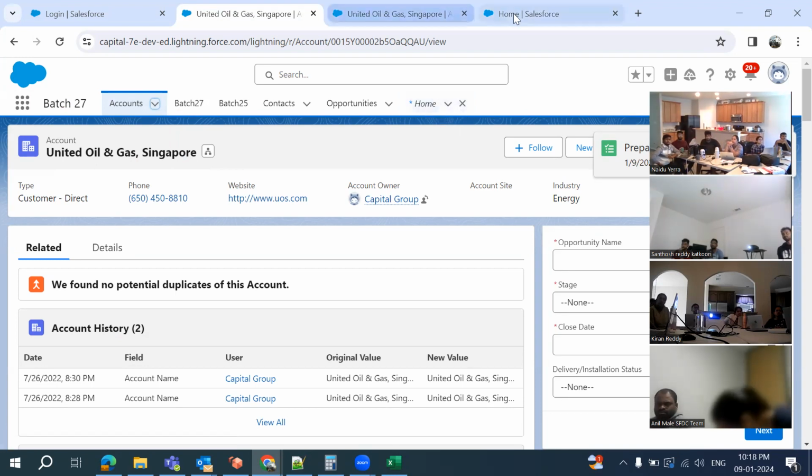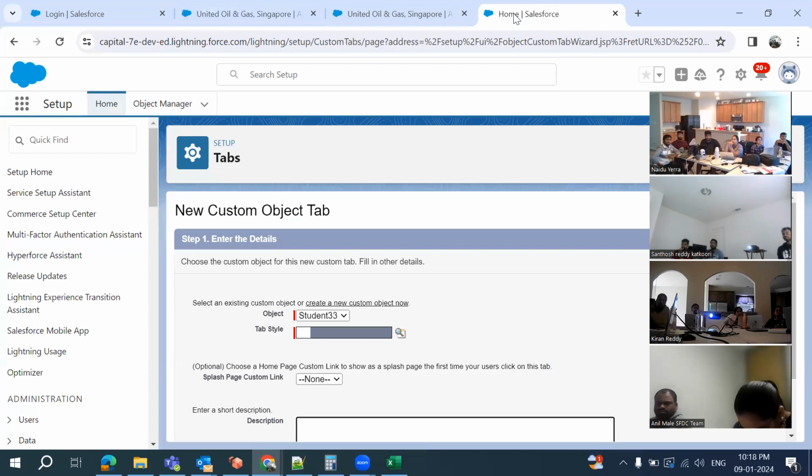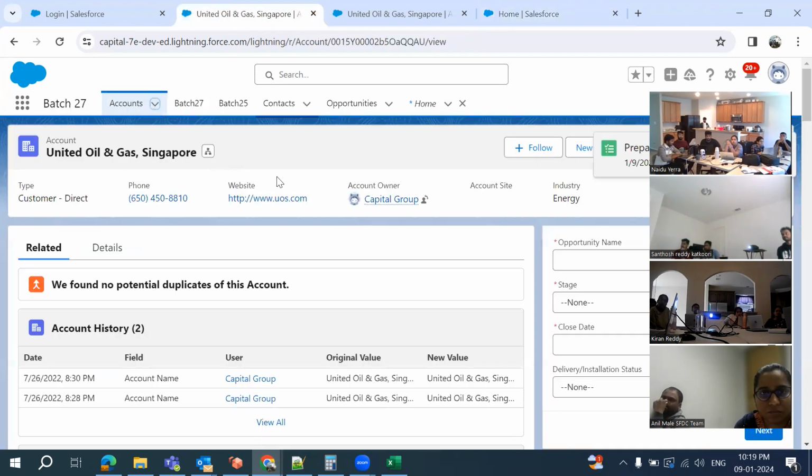So now, I have created a student object, but if I don't create a tab, it is just available in the backend. You cannot create any record. So if you would like to create a record in your object, after creating your object you need to create a tab for that. If you create a tab, then automatically the tab is available here, and you can navigate to the tab and create the records.